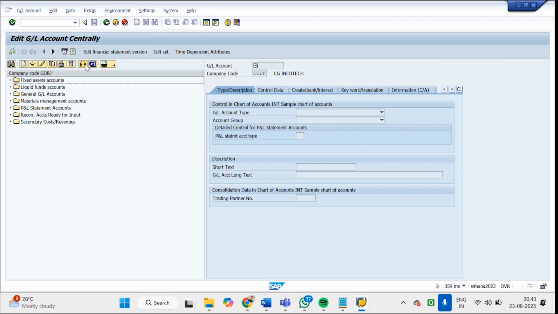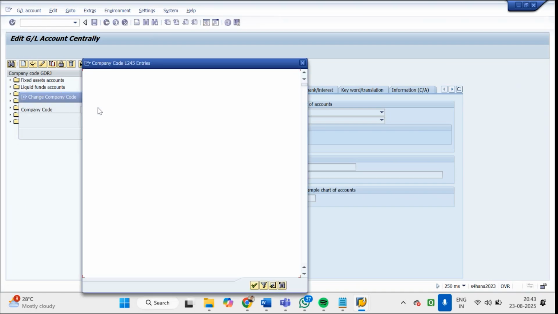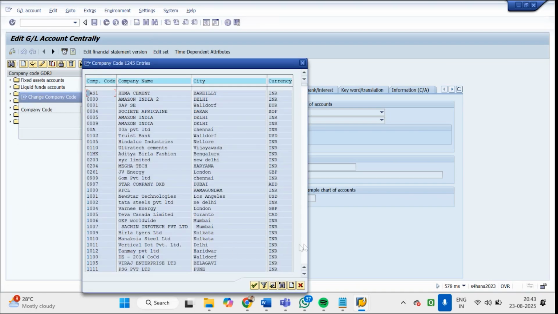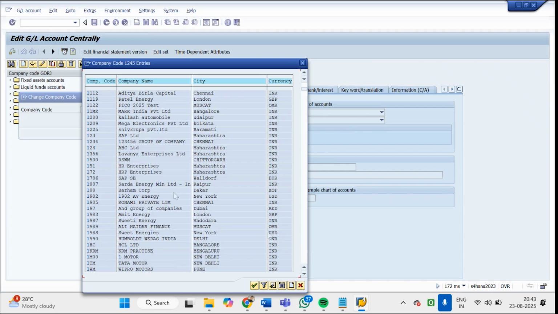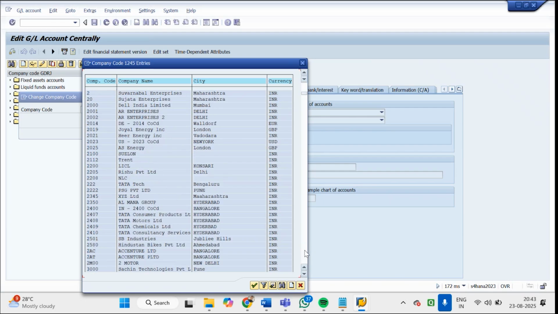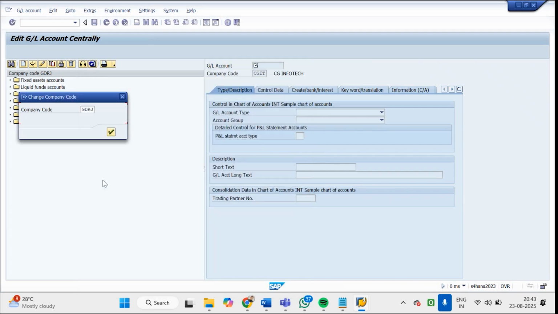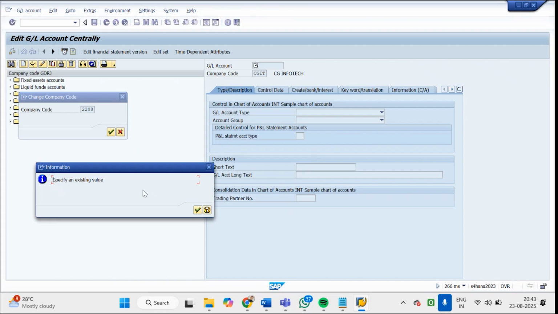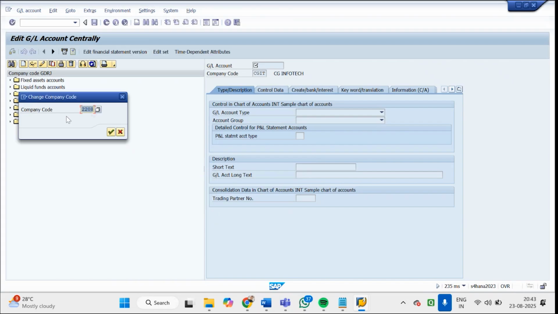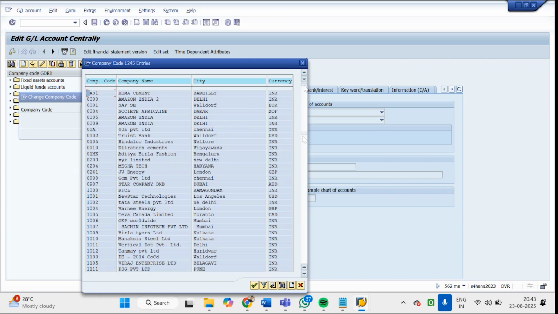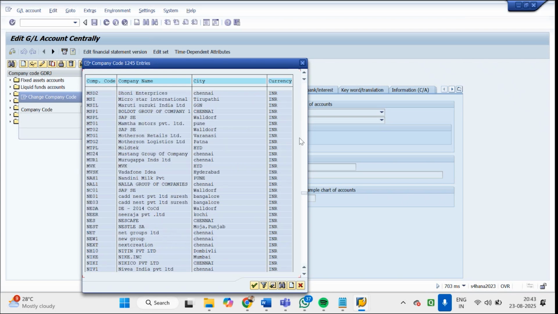Suppose anyone created their own company code without copying from the standard company code. So what is the drawback? No GL account will be copied. Let's see, for example, this company code, enter. See, no value, nothing. We did not copy from that. So we copy the company code from the standard company code, so all the GL accounts are copied from the standard company code to our company code.